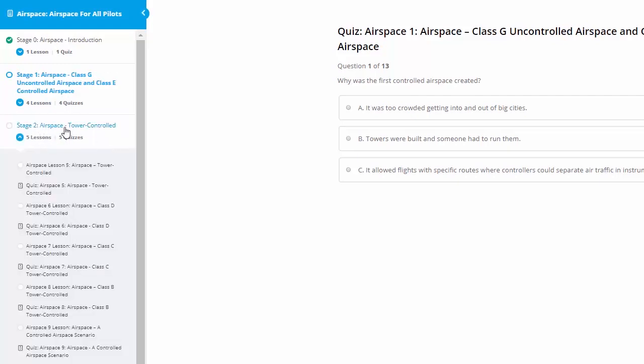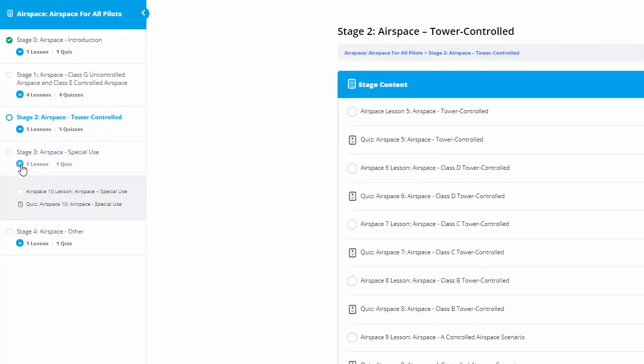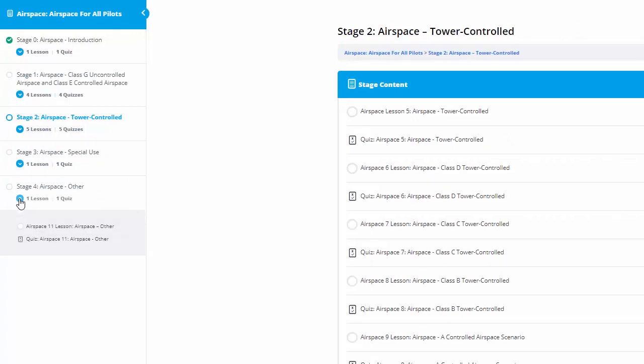Here we have airspace tower control. Now notice how we have our uncontrolled airspace, our simple stuff here. Then we go to our towered airspace. Then we go to our special use airspace. And then we go to our other airspace. So really, a lot of the work here is understanding our Class G uncontrolled, Class E controlled, and our towered airspace. And then we move down through all of our special use and other. And that covers all your airspace. So essentially, you just work your way all the way down through here till you get to the end.